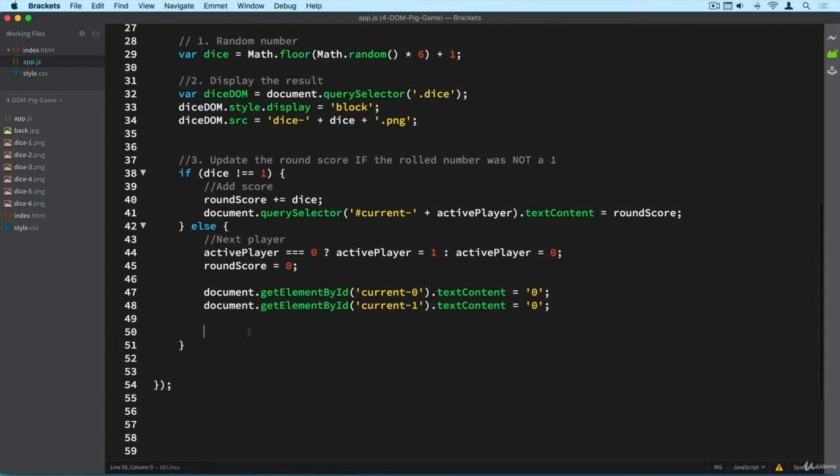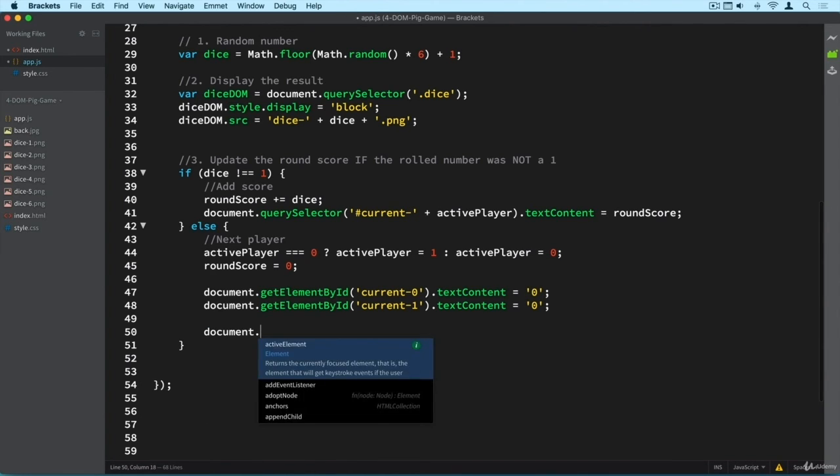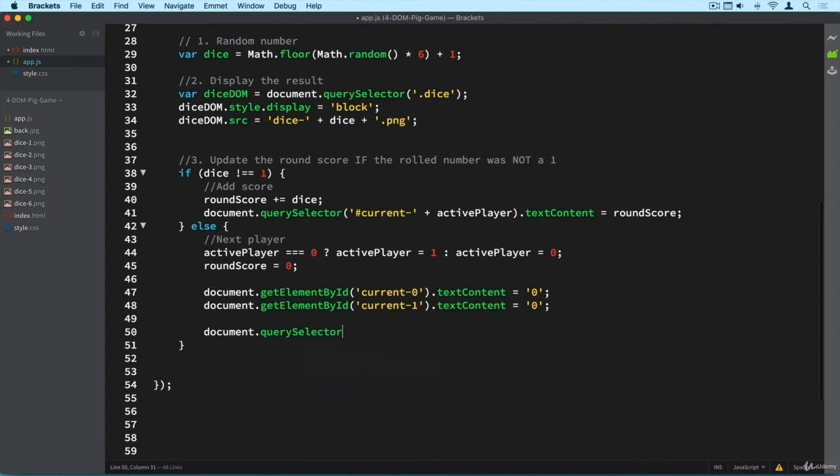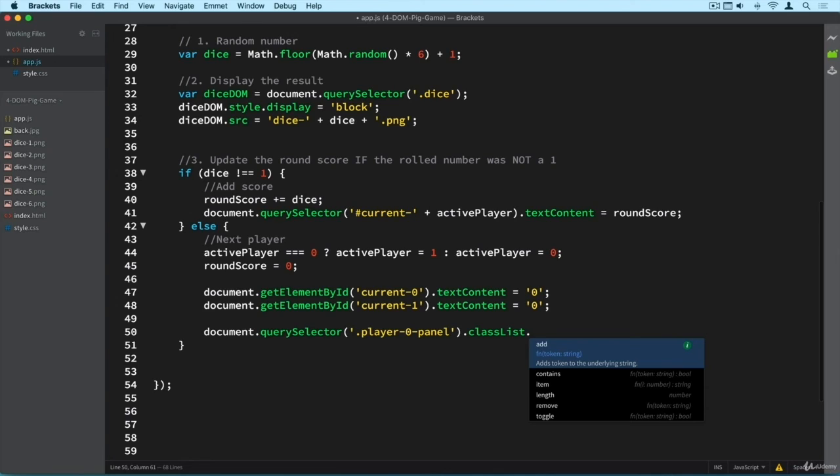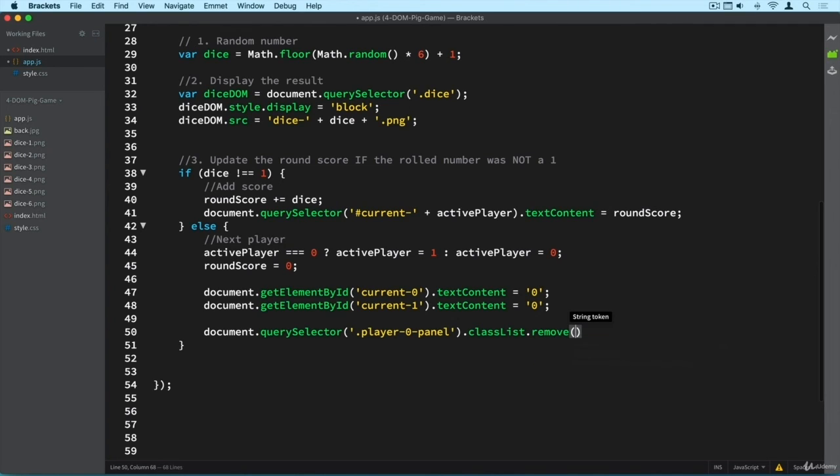So we need to, as you already know by now, start by selecting the element that we want. So document.querySelector, because it's now a class. So this one was called player 0 panel. And then we need a classList. And in here we have a couple of methods to add, remove, and toggle classes. So let me first show you the remove one. Remove. And now all we have to do is to pass in the name of the class that we want to remove. And it's as simple as that. So now the active class will very simply get removed.